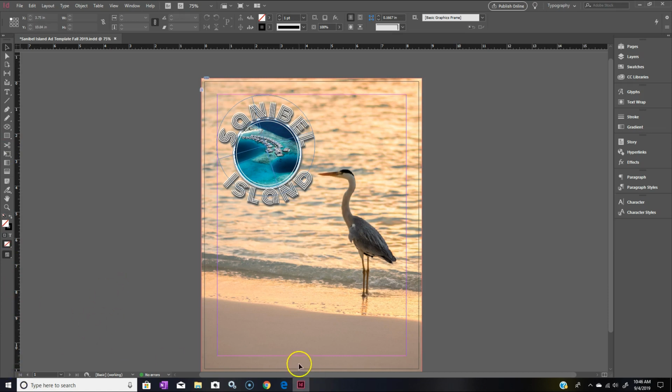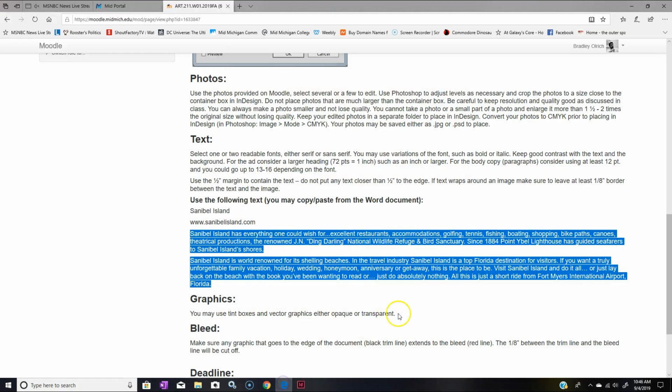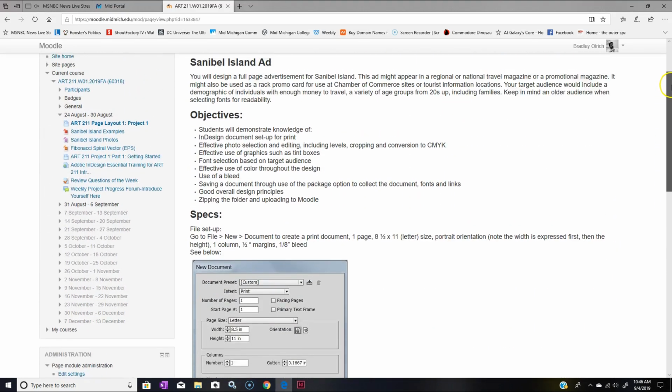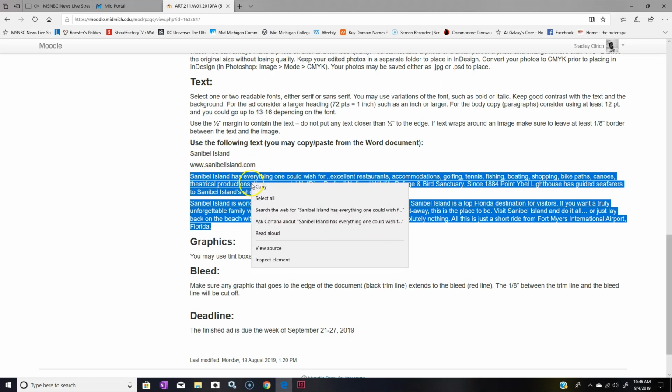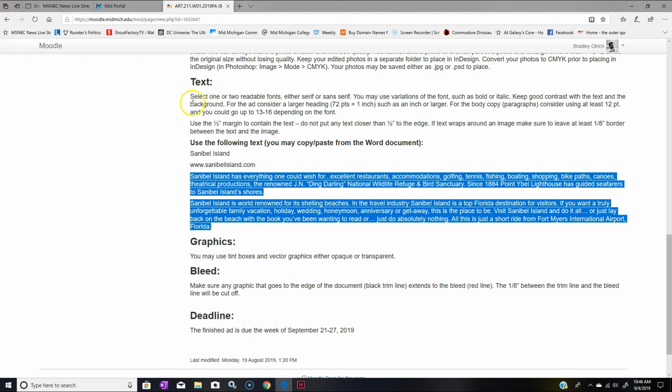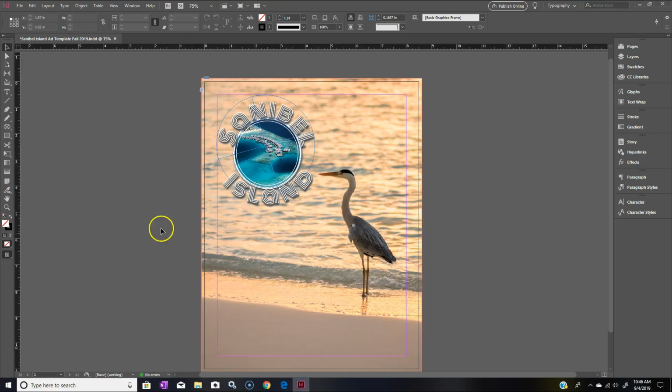Okay, so text. Let's pop over here. This is the assignment page. I have a highlight on this already. I already have the word Sanibel Island there. I'll have to put in the www.com there. But right now I'm just going to copy that. Okay, now back to InDesign.